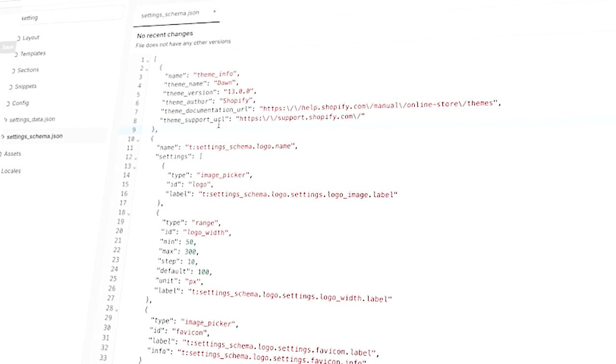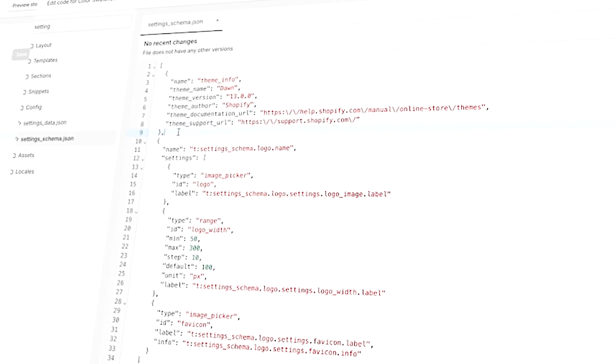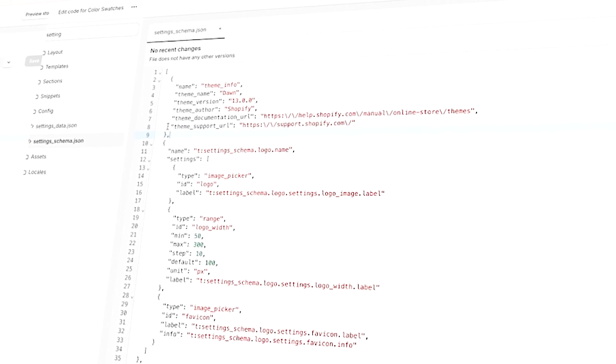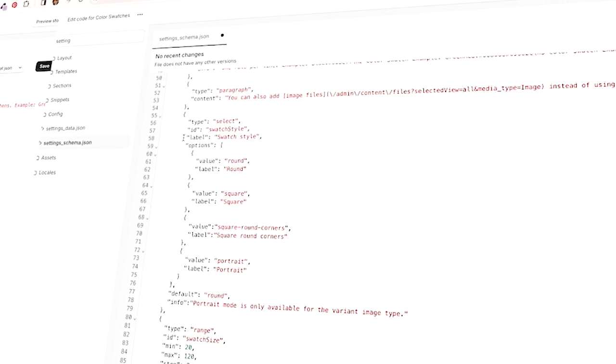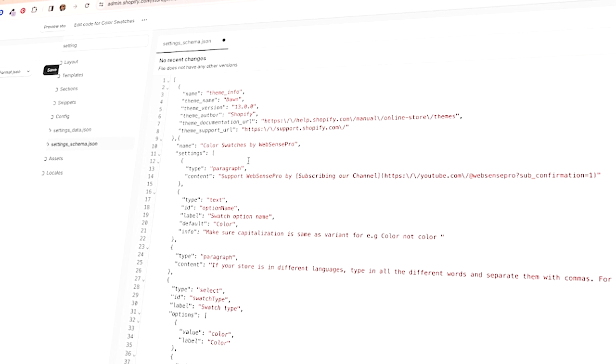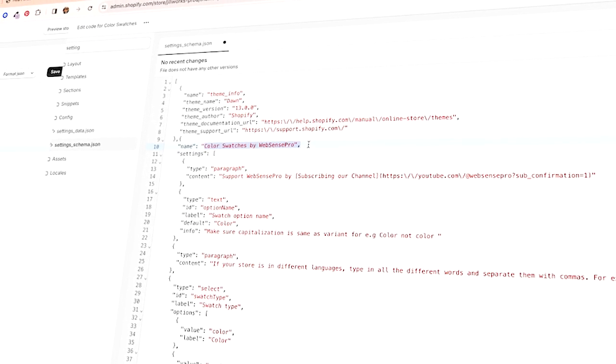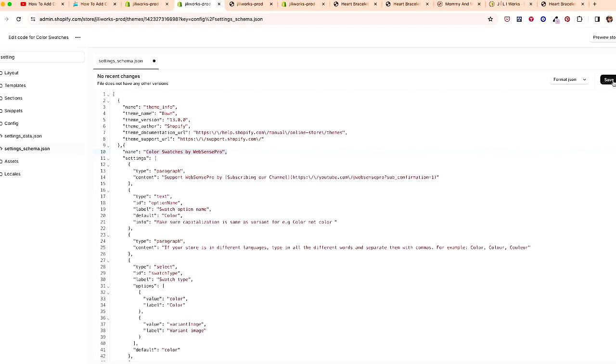This information really defines what we're going to see shortly. So where we're supposed to add it is just after the ending curly brace and comma. I'm going to paste the code here. We go right back to the top, and you're going to see this. I'm going to point this out: Color Swatches WebSense Pro. So we have that.